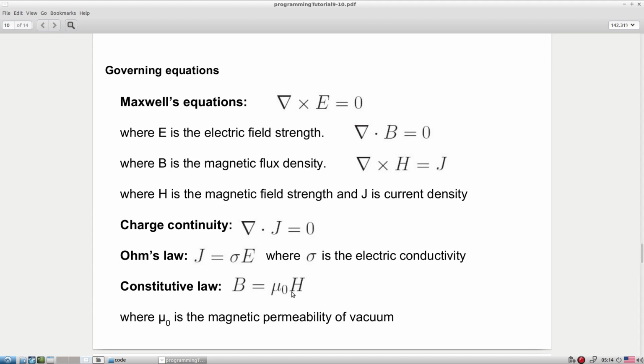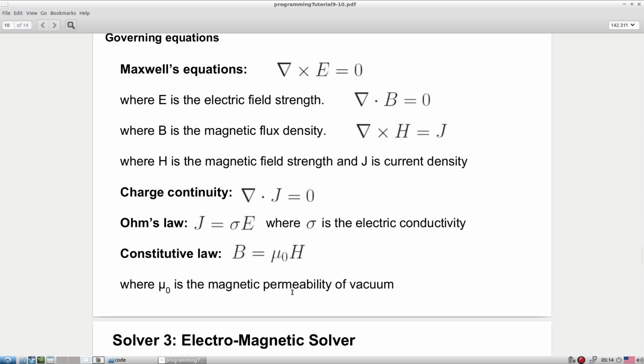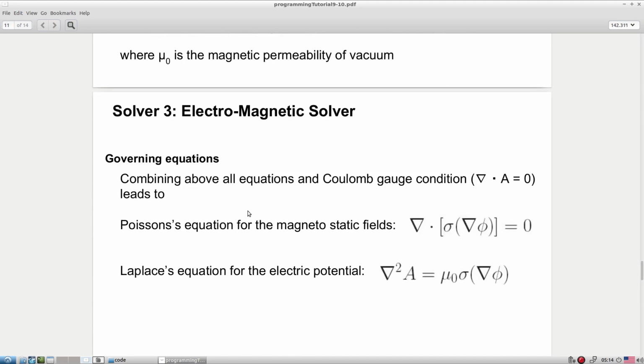If we combine all six equations and apply the Coulomb gauge condition, that is del dot A equal to 0, that will lead to a class of Poisson and Laplacian equations. By combining all the above equations and applying del dot A equal to 0, we get two equations. One is the equation for the electric potential, del dot sigma del phi equal to 0, where phi is the electric potential. And another equation we get is the Laplacian equation.